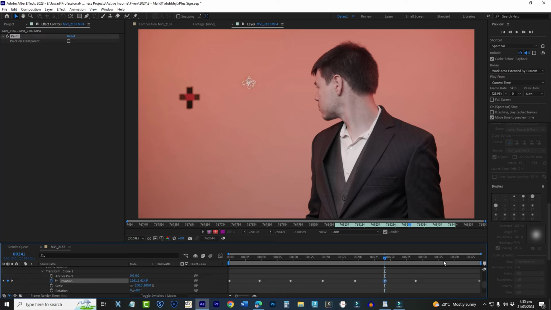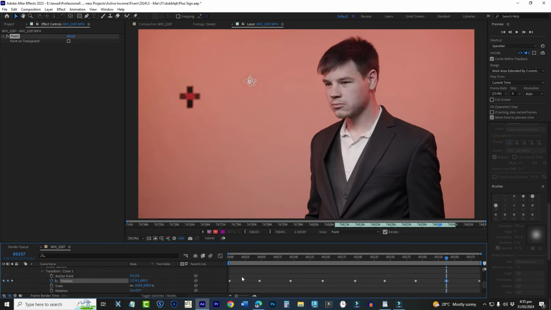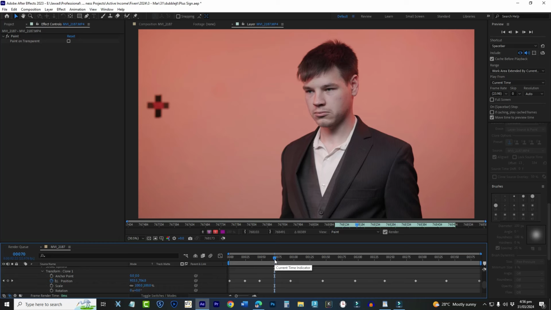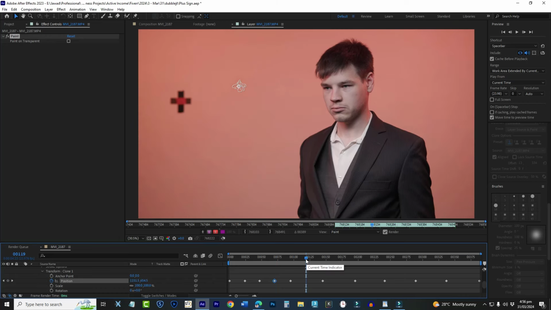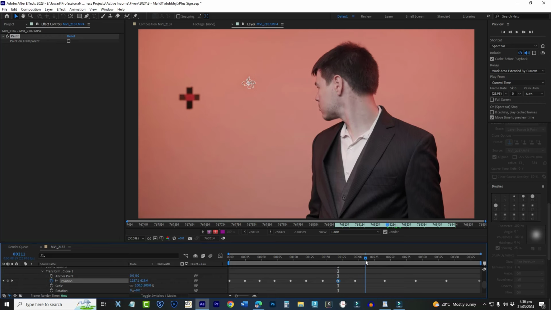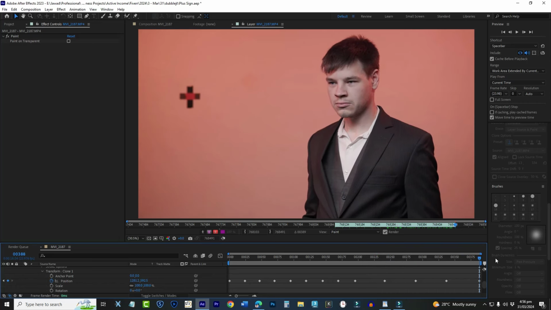Just add a keyframe here, and then come back here and check again, and yes, we need a little adjustment here. Move this paint area here. Now check this location, and this is already fine. Add a keyframe. Now check here. Already fine, I think. Add a keyframe here and add a keyframe. I think from here onward it is all fine, and we do not need to adjust anywhere.